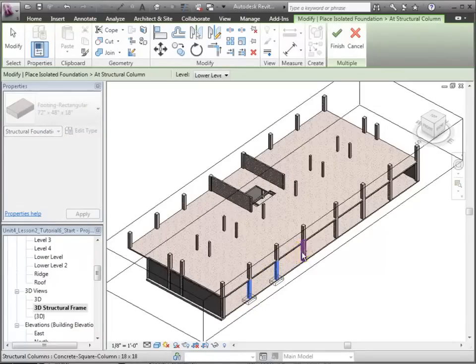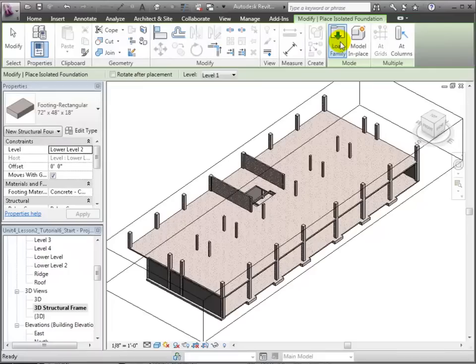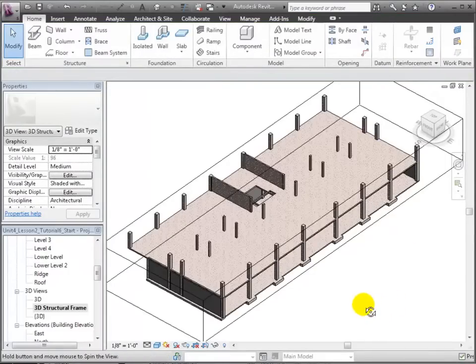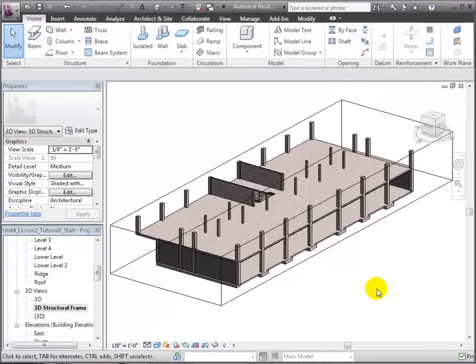A ghost of the foundation appears under each of the columns selected, but we still need to click the Finish checkmark in the Multiple panel to complete our selection and place the actual foundations. Notice how the isolated foundations automatically merge with the slab and create a single monolithic foundation.